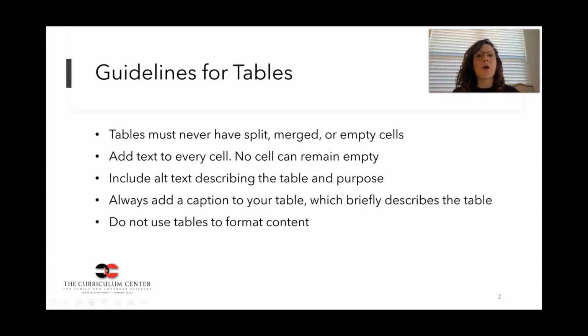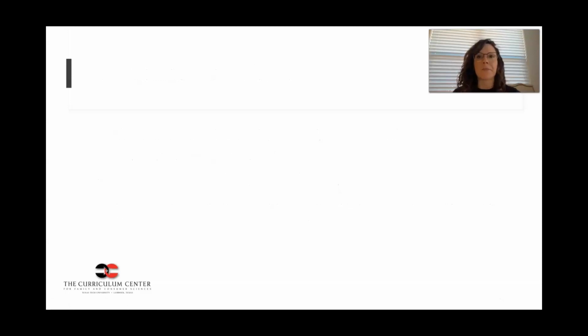We need to include alt text describing the table and purpose. Always add a caption to our table. And we do not need to utilize tables to format content in a Word document. So we'll go over that in the demo as well, what I mean on that.